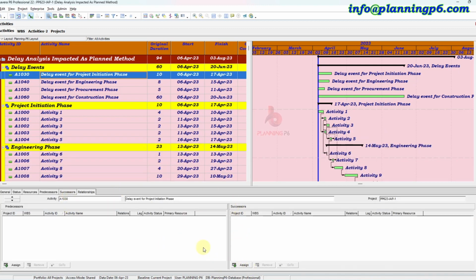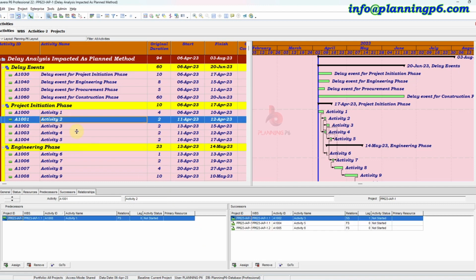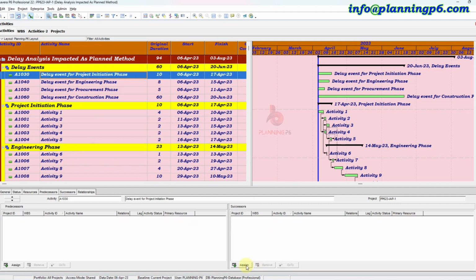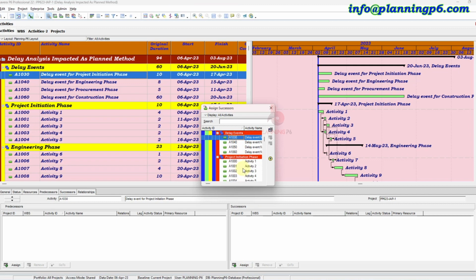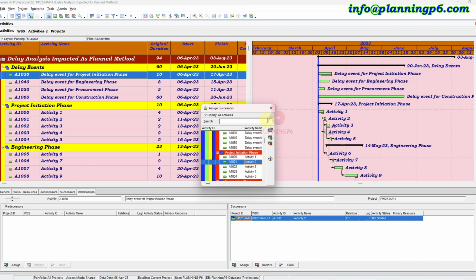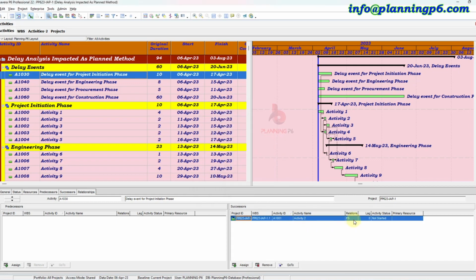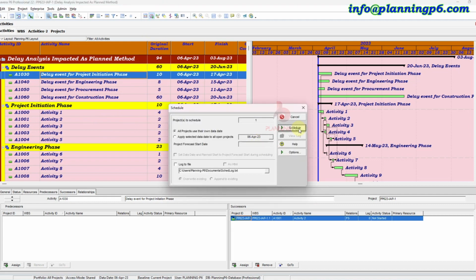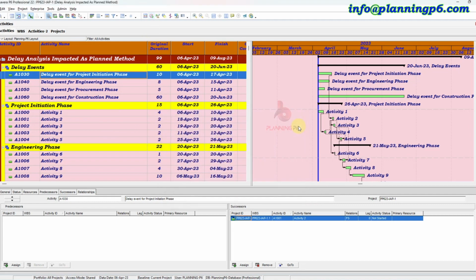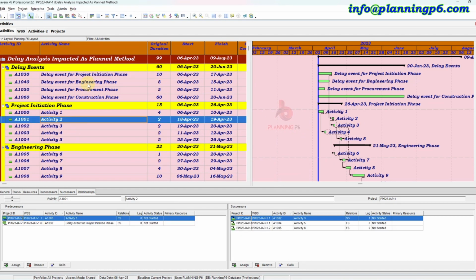Successors, we can say it activity number 2. So this activity, assign the successor activity number 2, this one. Okay, so now relationship is finish to start. Obviously, when this is predecessor and successor is activity number 2, this 10 days we will assign here the activity number 2. Okay, now you can schedule on the same date if you want to see the impact on the finish date. So here activity 2 now is the successor.